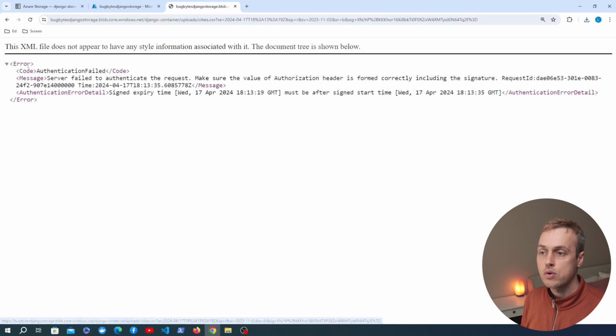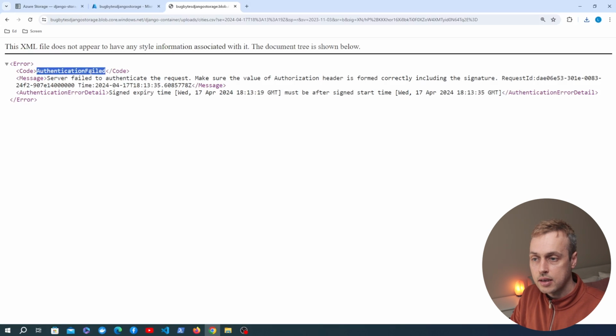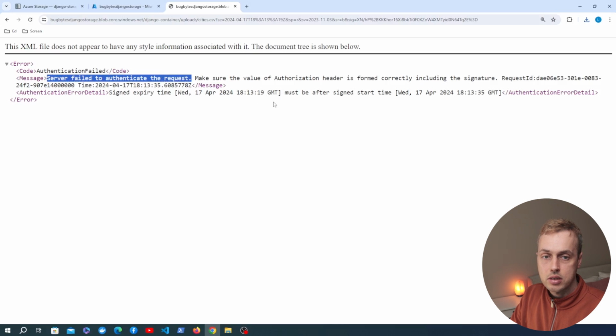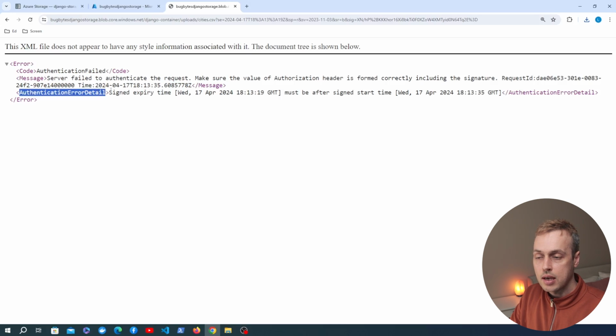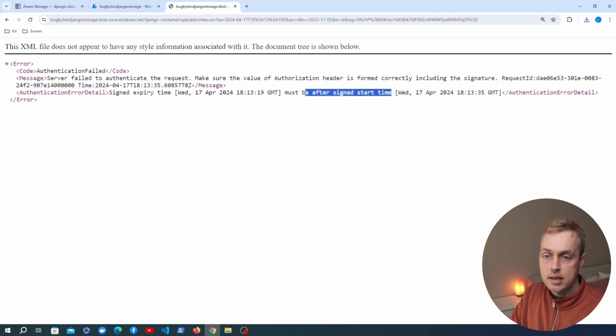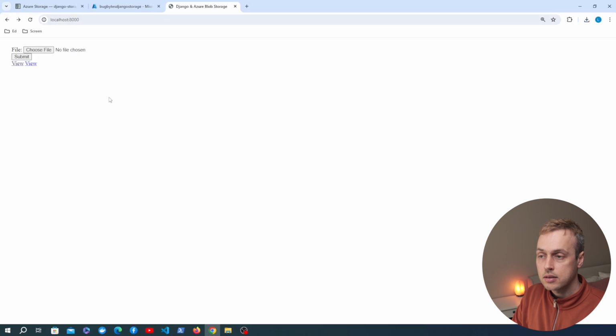So let's click view now, and you can see again we're getting authentication failed this time, and the server has failed to authenticate the request. And if we look at the details of this error, we can see that the signed expiry time must be after the signed start time. So the URL for this object in Blob Storage has now expired, and that means that you can protect the URLs that you're sharing in your applications.